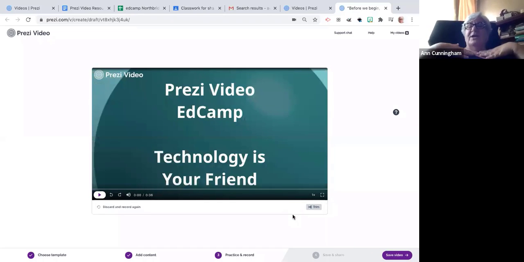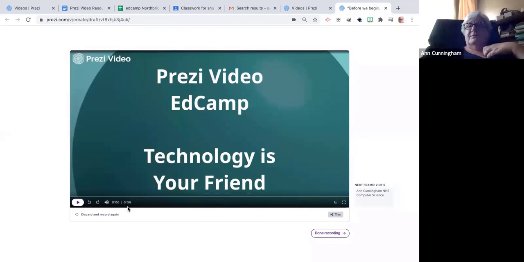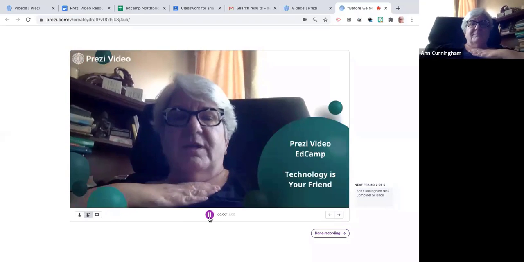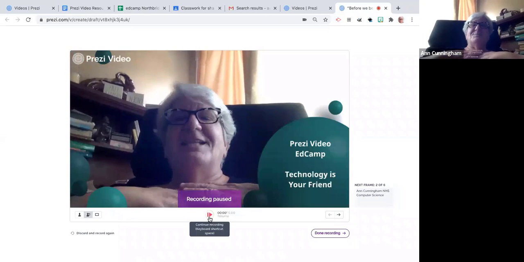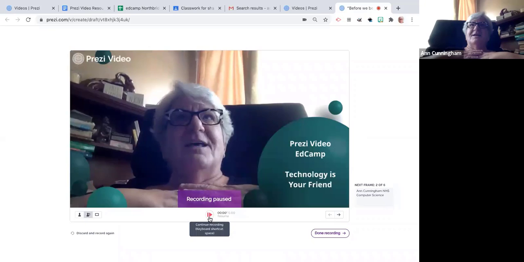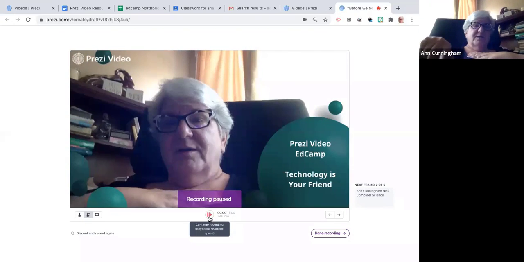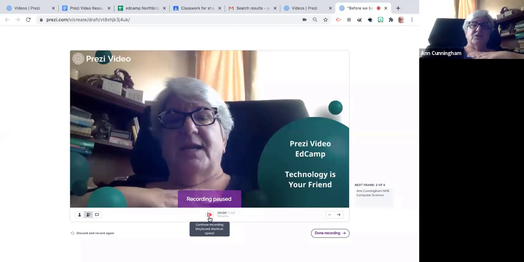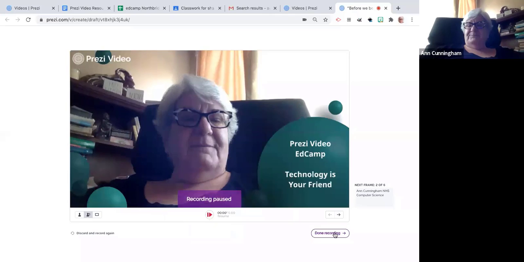If I want to discard the whole thing, which often happens when I'm doing one of the first couple, click on discard and record again. Discard and record just means the recording part is getting changed, but your slideshow is the same. It hasn't changed.